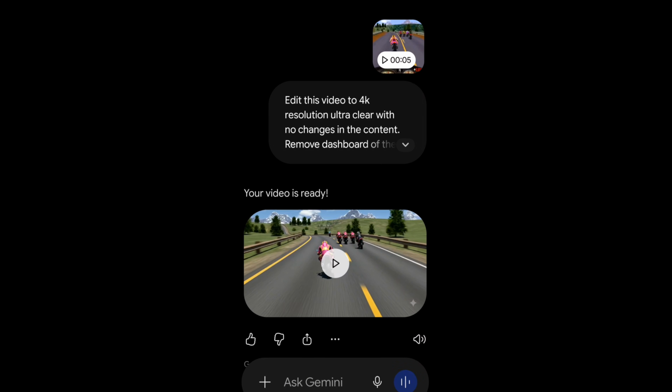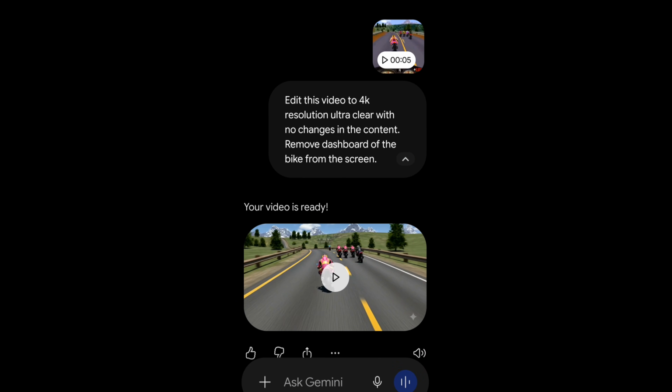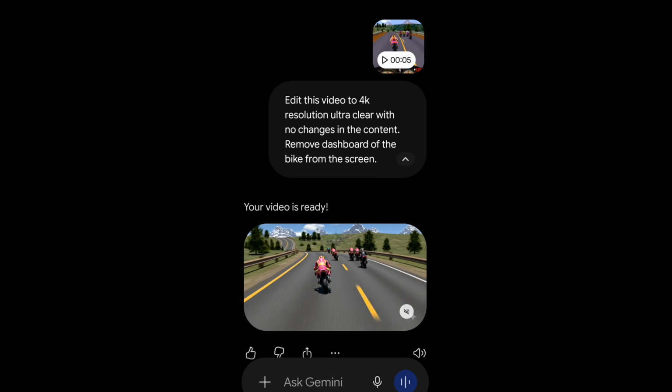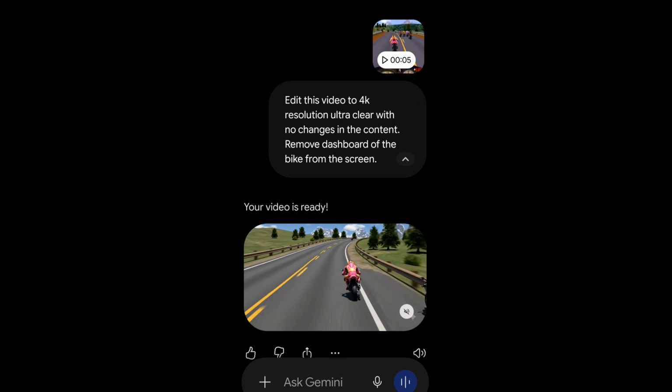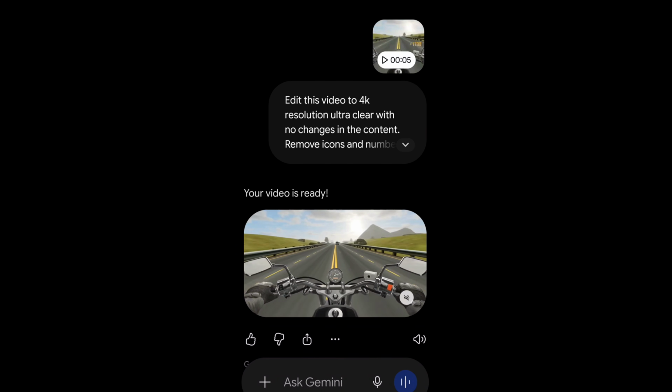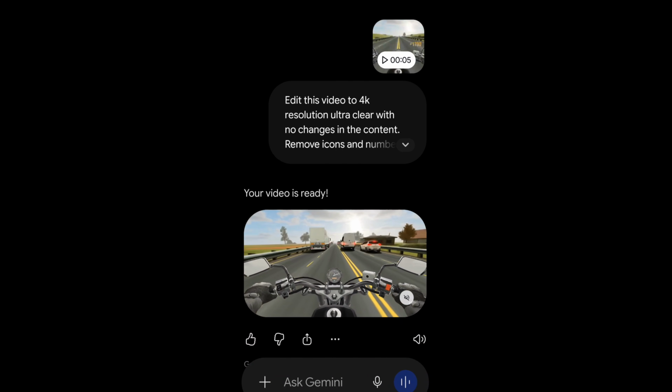Now, take each of these clips one by one and process them using the Gemini AI tool, applying the following prompt. Edit this video to 4K resolution, making it ultra clear, without altering the original content. Remove any icons or numbers displayed on the screen.